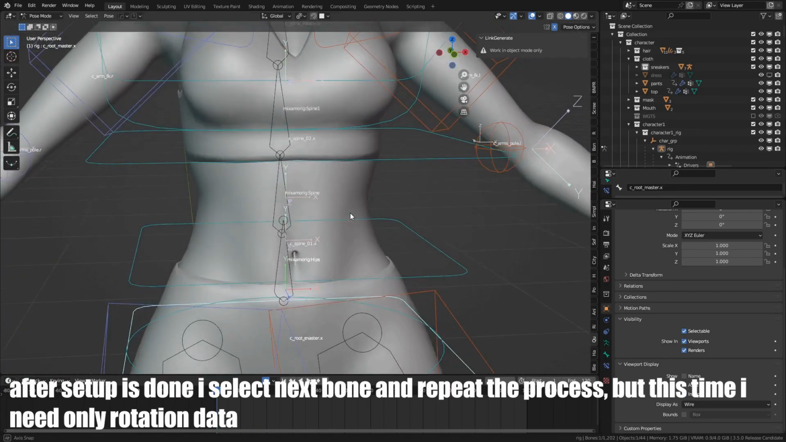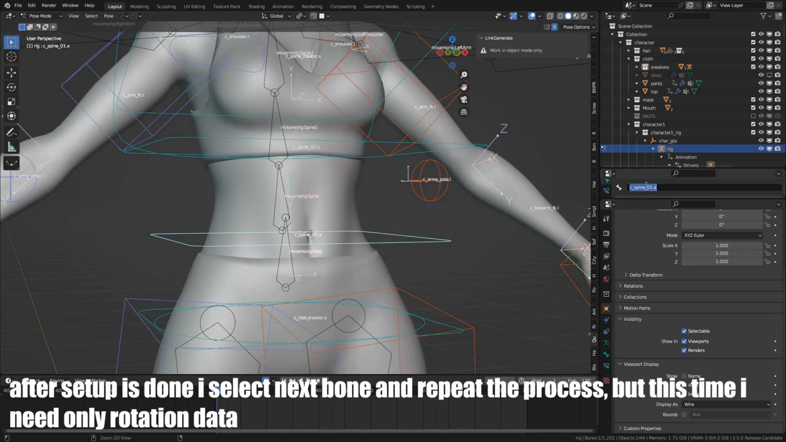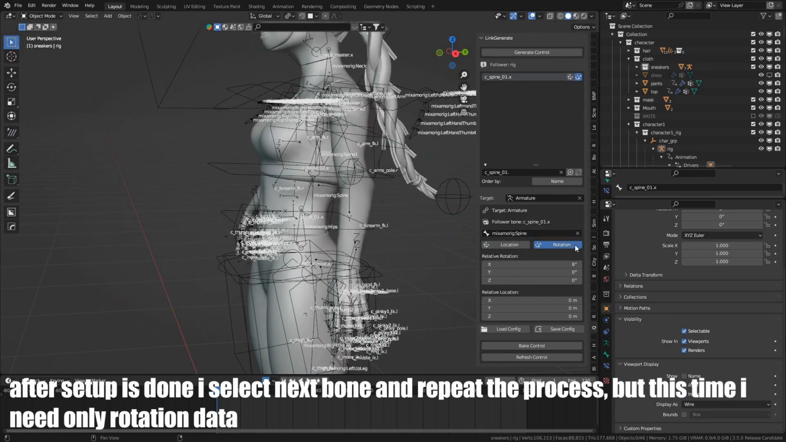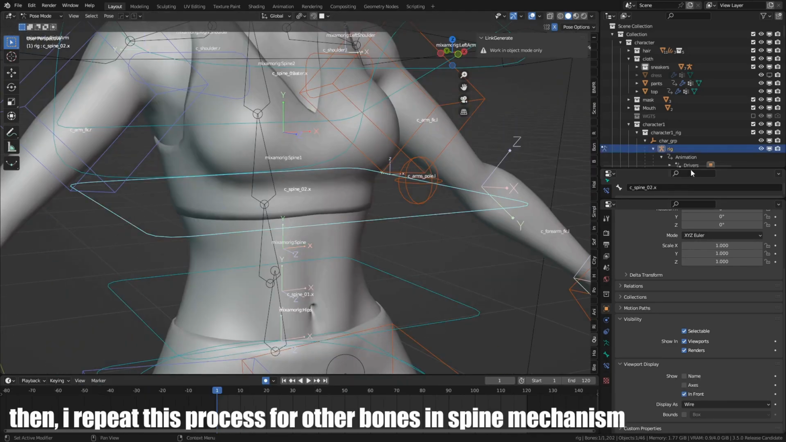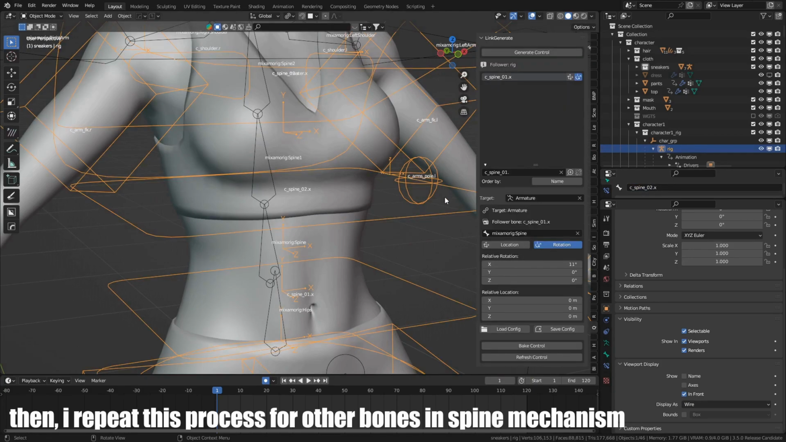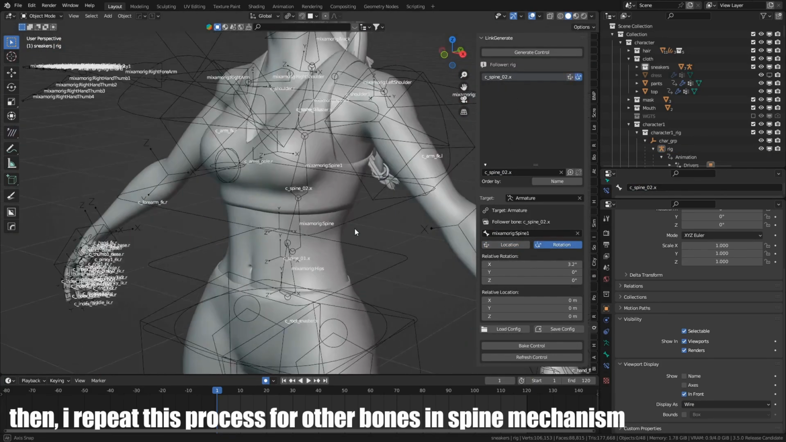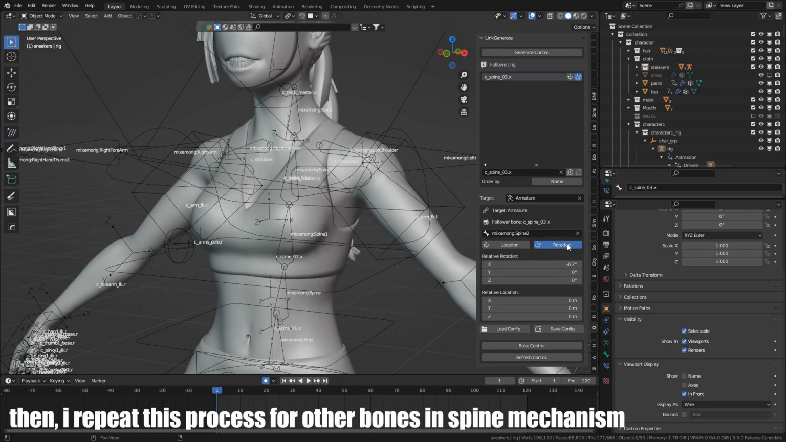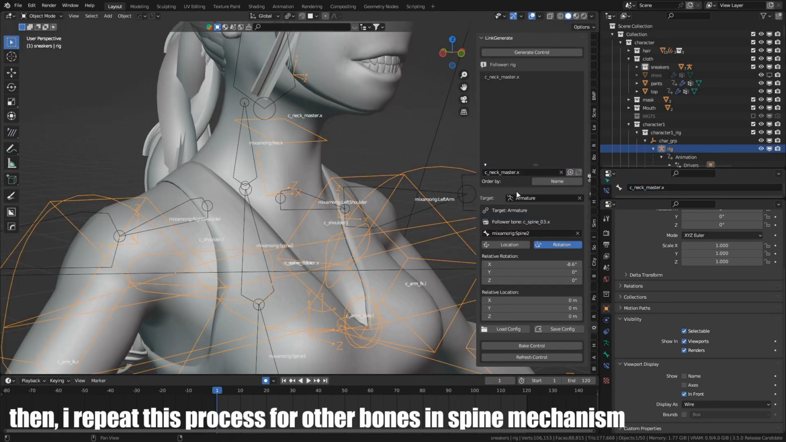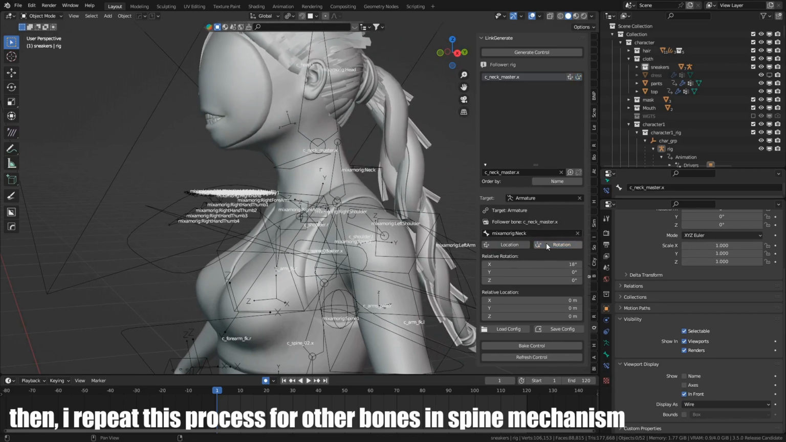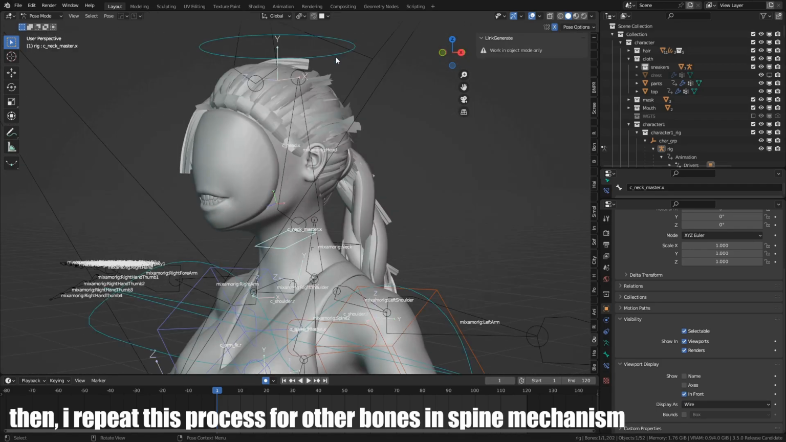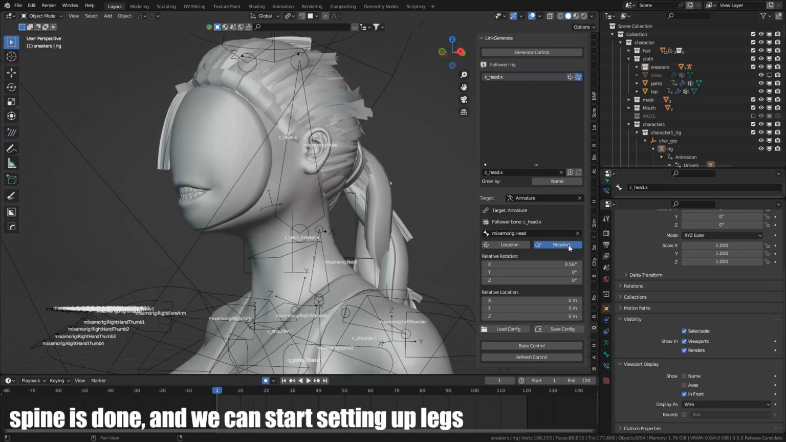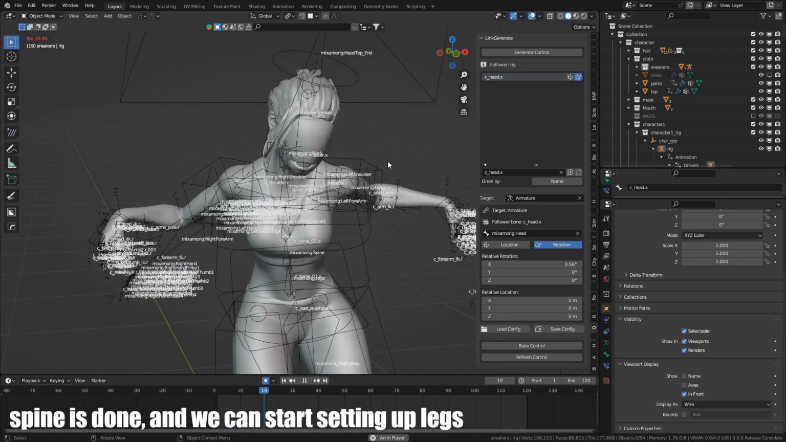After setup is done, I select next bone and repeat the process, but this time I need only rotation data. Then I repeat this process for other bones and spine mechanism. Spine is done, and we can start setting up legs.